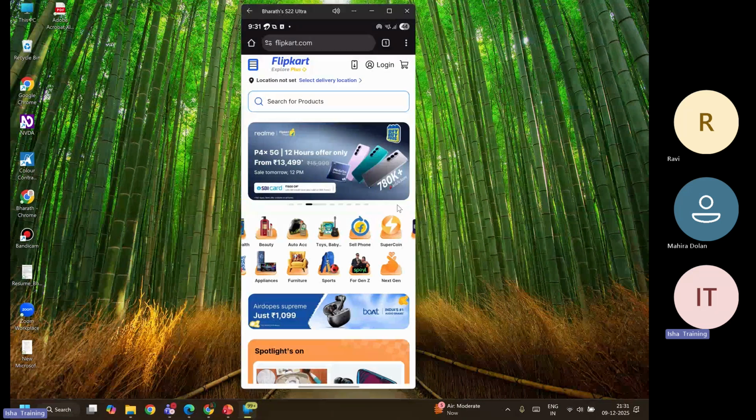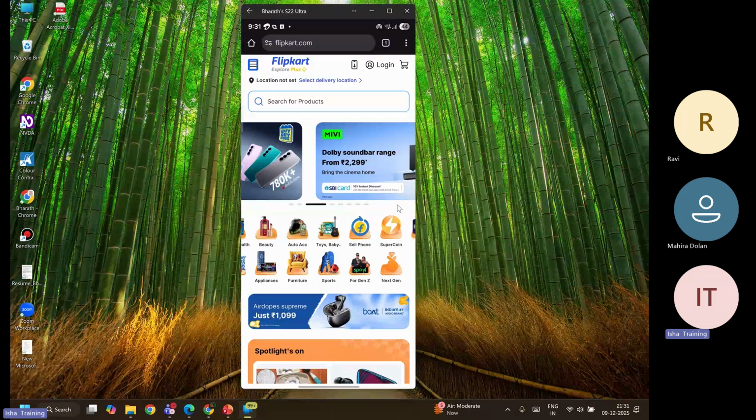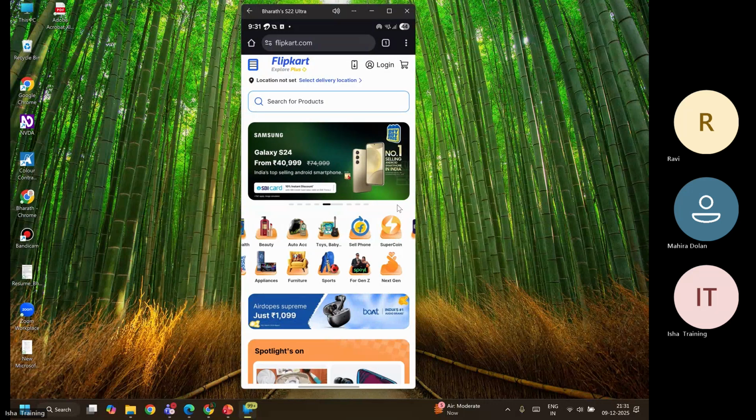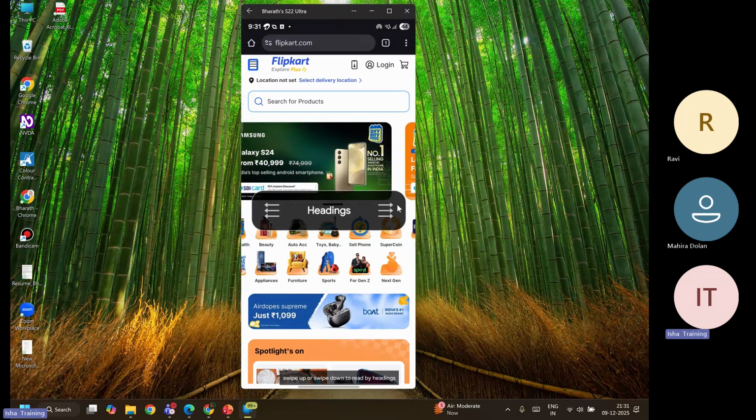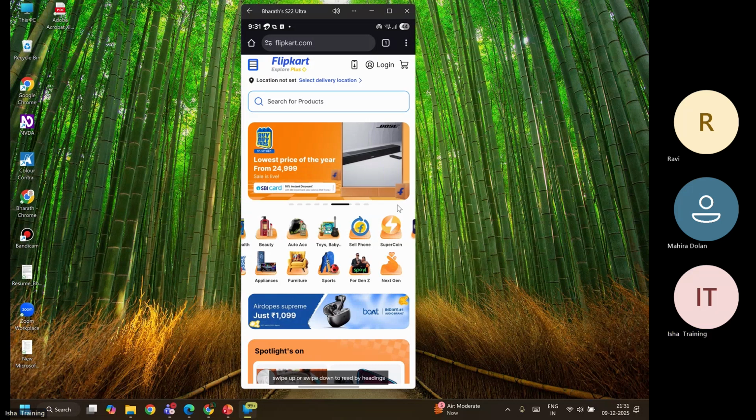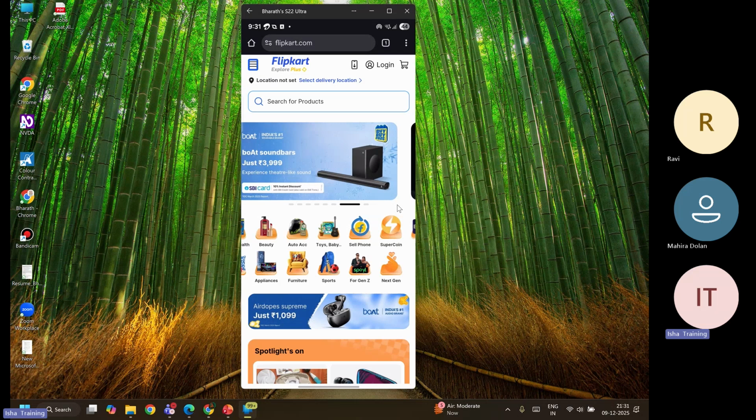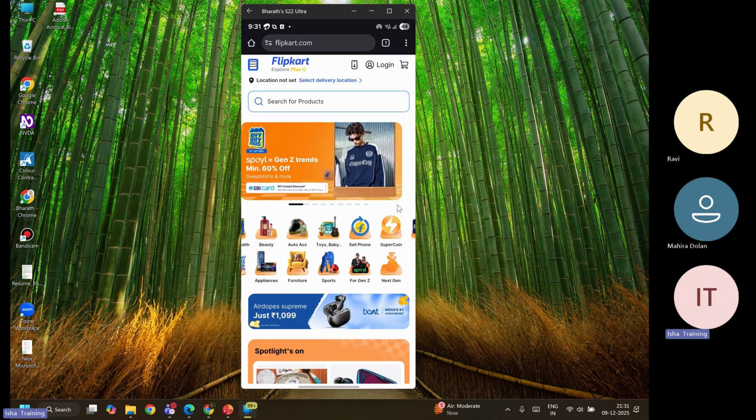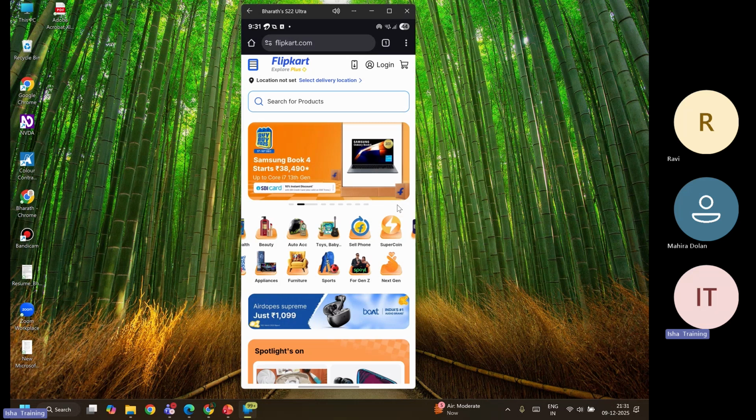So what I'm doing is drawing an inverted V shape on my screen. You can observe the changes now. It is switched to headings mode. If I swipe down, it will go to the next heading. If I am swiping up, it will go to the previous heading.